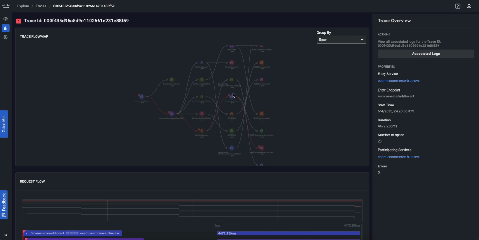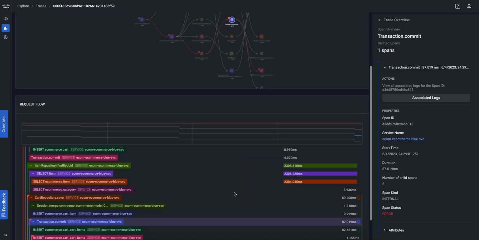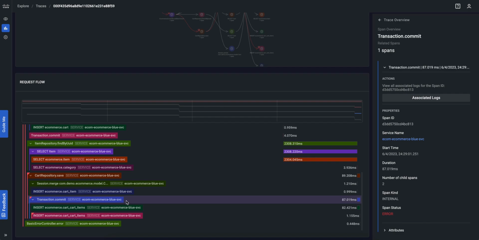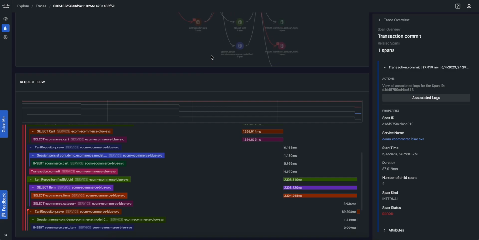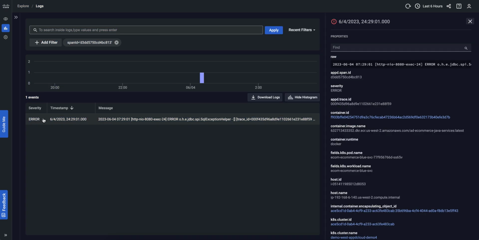Let's look at what's happening here at transaction commit. Once I click on it, I can see it also gets selected in the span list over here. So in the span flow, you can either select it from here or you can actually select it from the flow map. Once I select this, I can see that the span status is showing an error. And I can also see there are some associated logs with it. Let's look at what's happening by looking at the associated logs. Once I click on it, I can see only one record that's showing up in error.